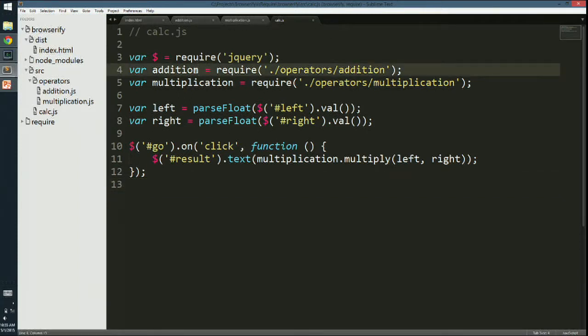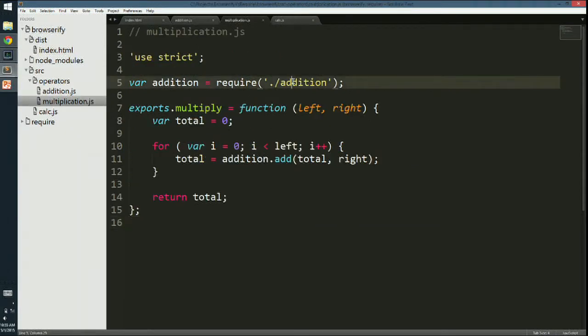So if I did not have addition loaded and I added multiplication, the module loader in Browserify would go load multiplication and then see that it in turn needs addition, so that module chain would get fulfilled either way.